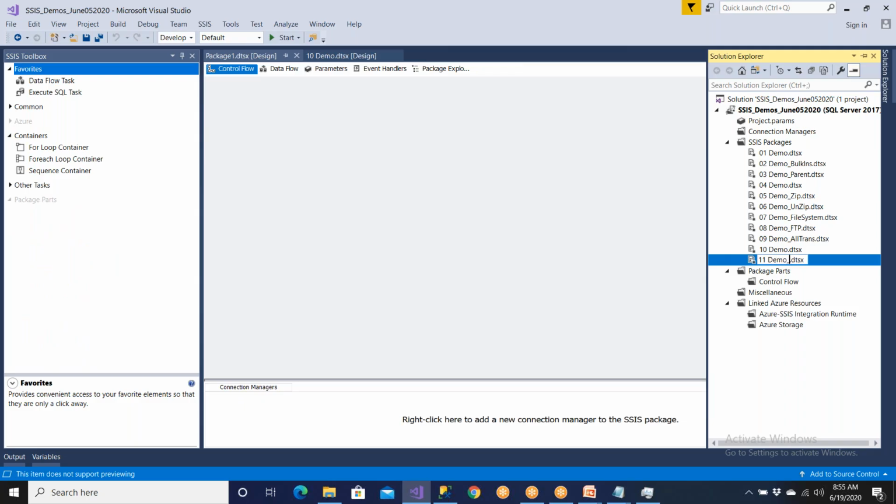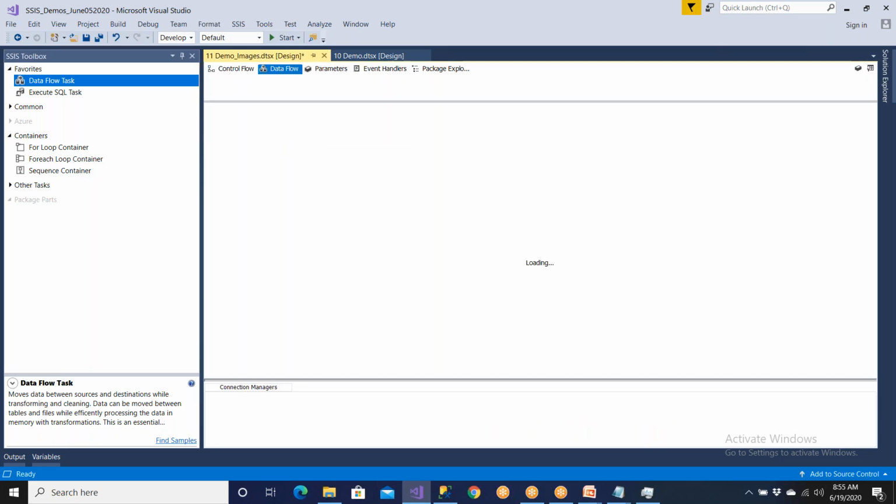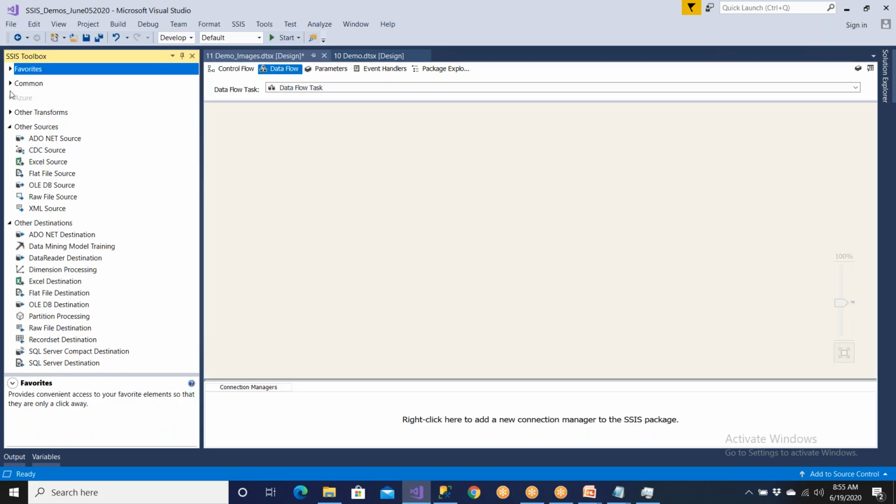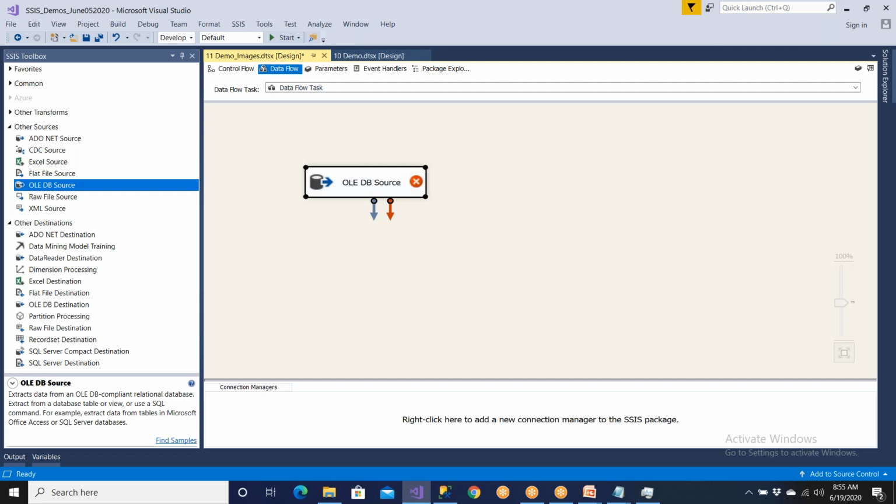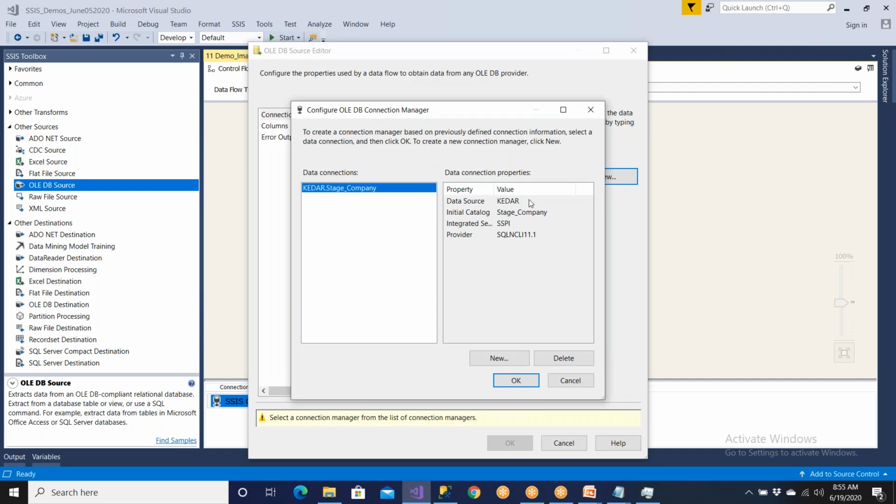It is images, or you can say binary data, whatever you would like to call it. Now take the data flow task, double click on this. Now I would like to read the data from the OLEDB source. I have some data in my SQL Server. OLEDB source, connect and delete this, click on new.